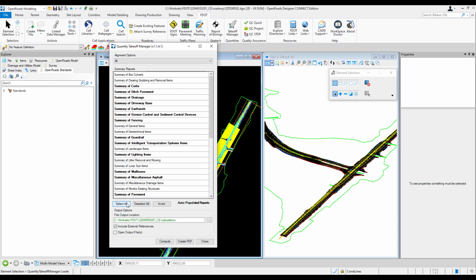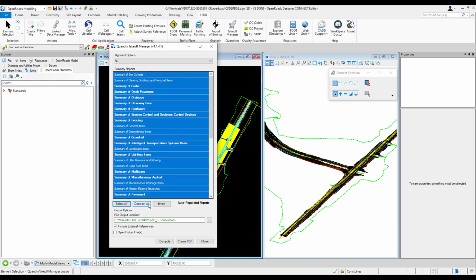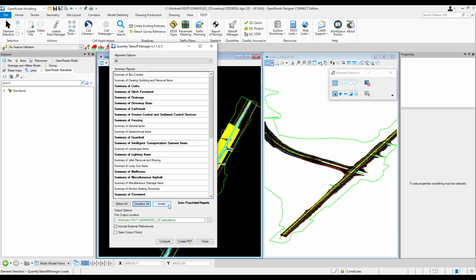Then there are the selection tools. You can select all, select none, or you can invert whatever you selected. You can also select multiple specific files by holding down the Control key and selecting the reports you want to include. The Output Options section starts off with the file output location.